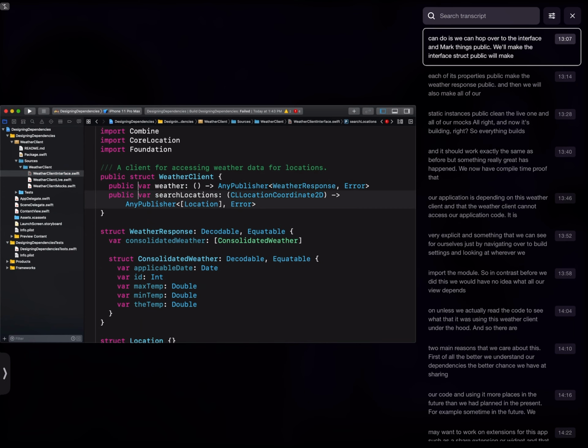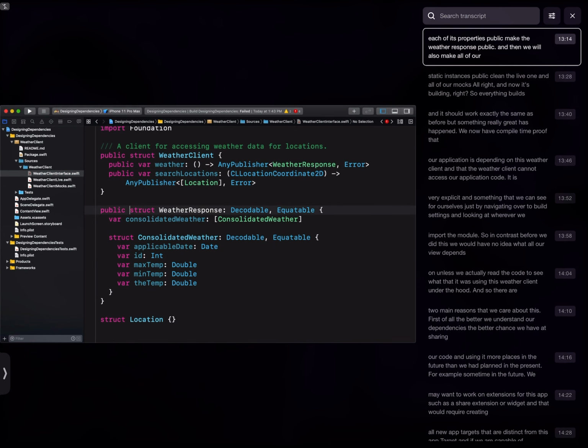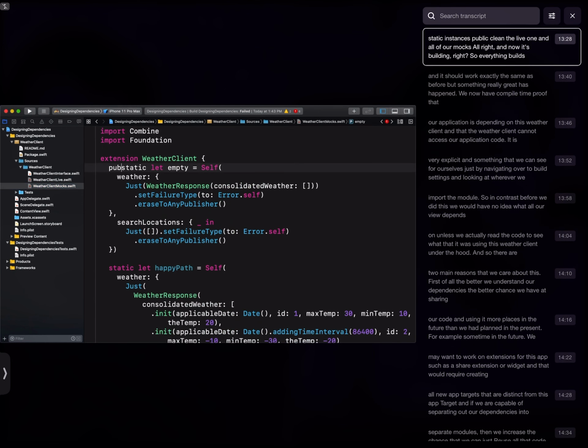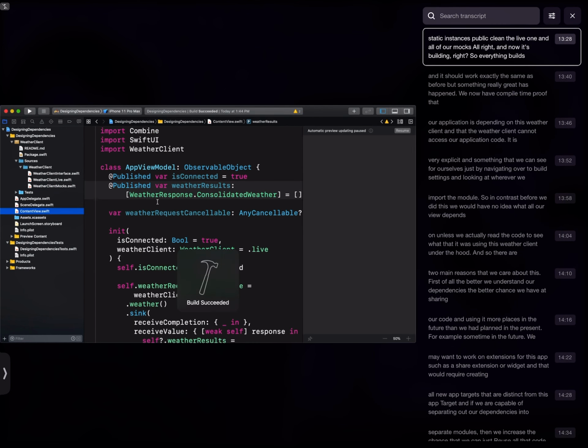We'll make the interface struct public, we'll make each of its properties public, we'll make the weather response public. And then we will also make all of our static instances public, including the live one, and all of our mocks. All right, and now it's building.